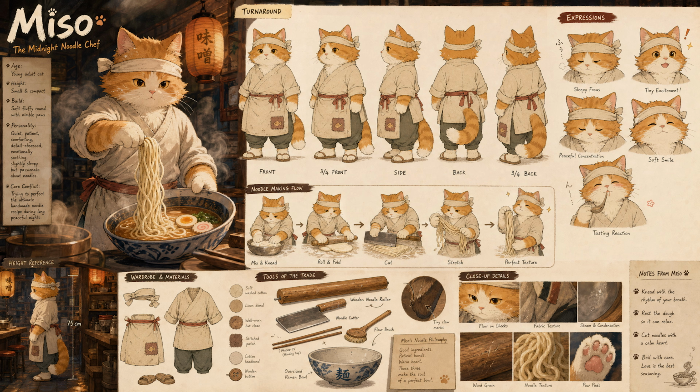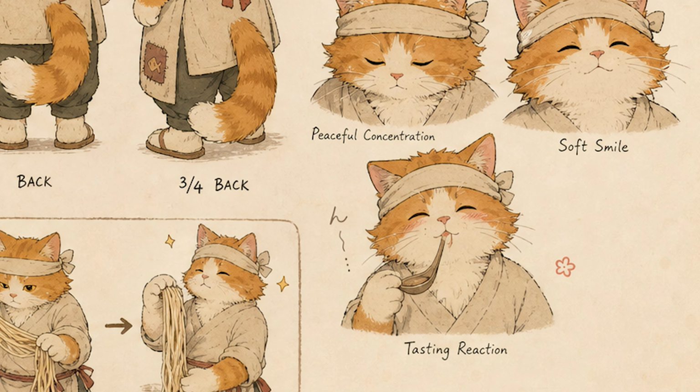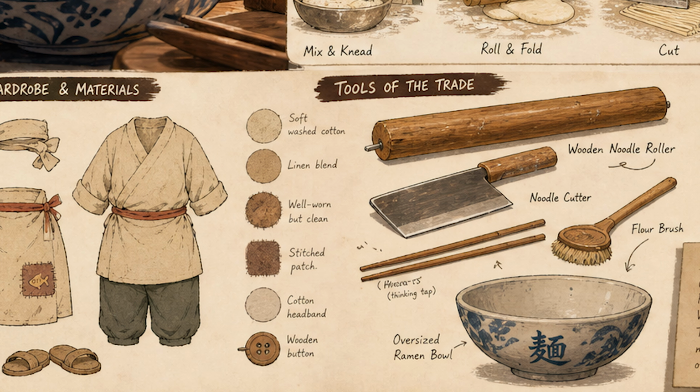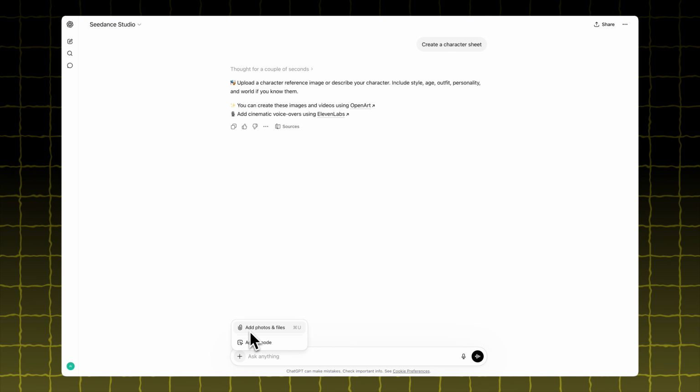You'll get an image like this, a cat shown from multiple angles with different expressions, an animation of it making noodles, a close-up of its outfit, and even all the individual elements. Everything is covered in one character sheet. Now let me show you the other method. Uploading your own custom character.